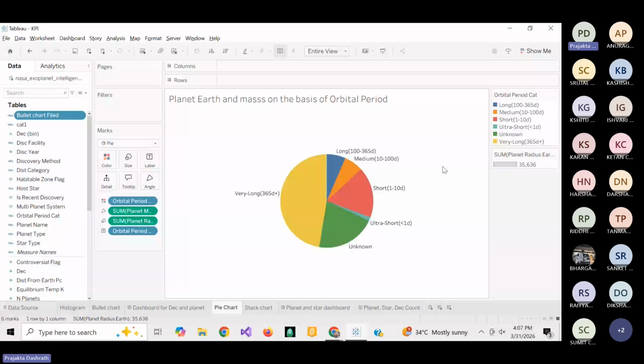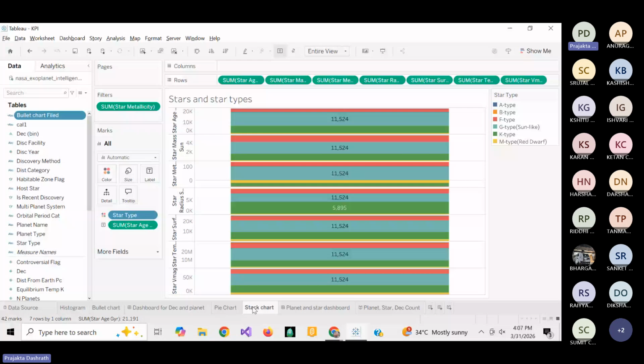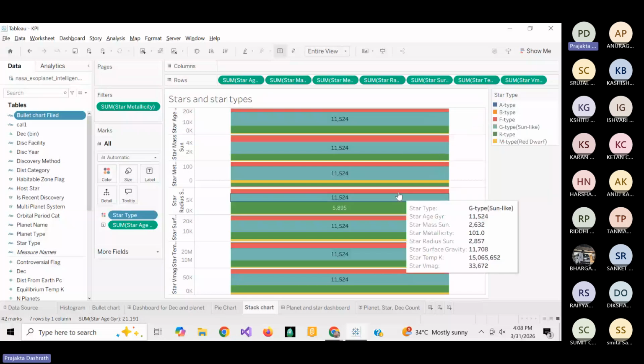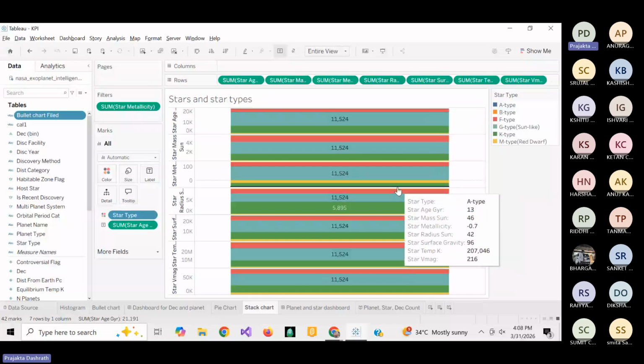Another type of chart is the stacked chart, and for that the grain chosen is star and star types, and the columns are all the columns which are related to the stars and the star type as well. Okay, and the color variation is identified on the basis of star type. As you are able to observe, the white color is for, now blue color is for A type.